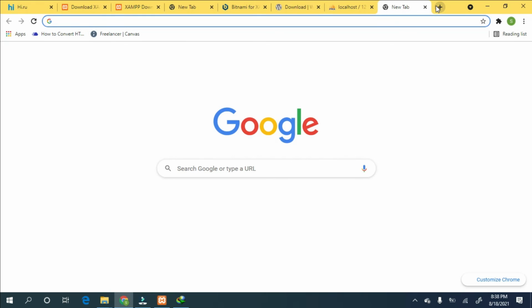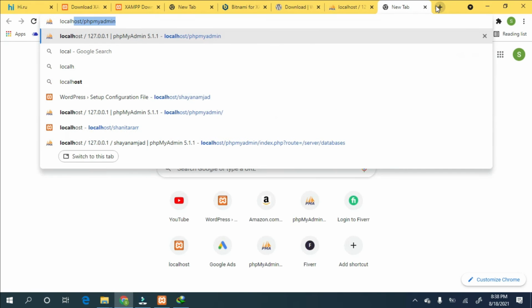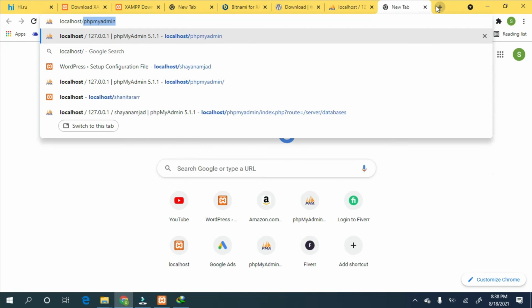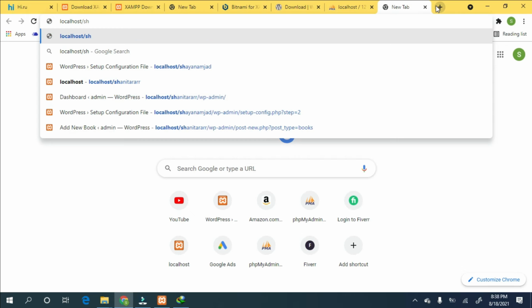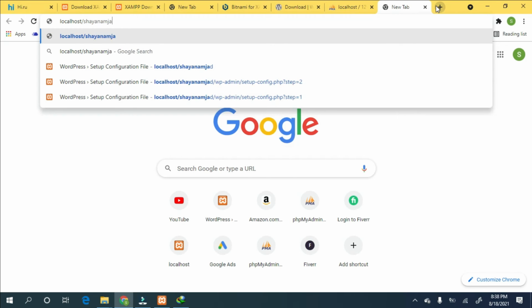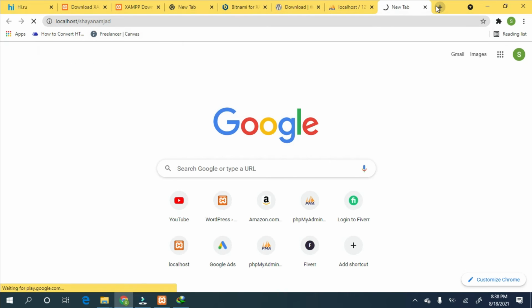Now I will write localhost, followed by my folder name, Shayan Amjad. This is the next step, in which we are going to install WordPress. All the previous steps have been completed. This is the final step to install WordPress on your PC. So let's wait for this link to open. This will take some time.